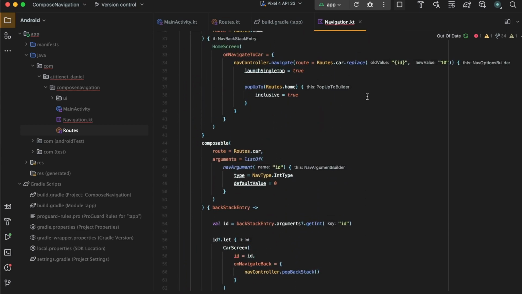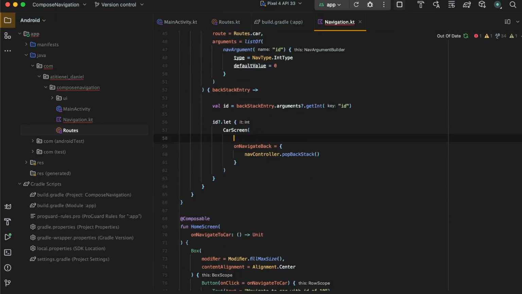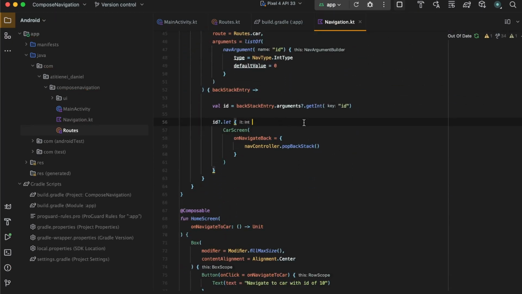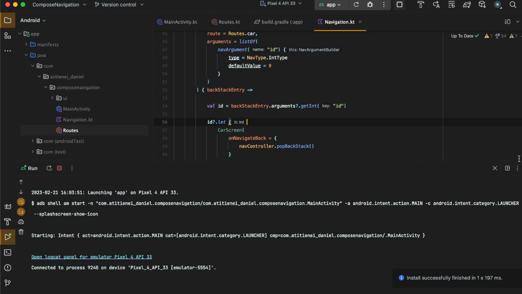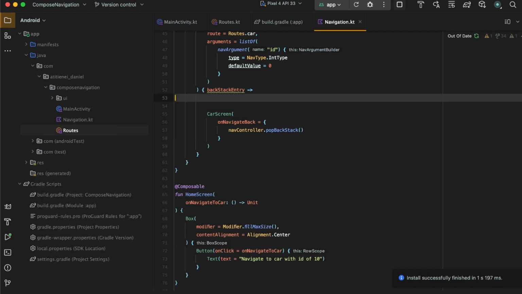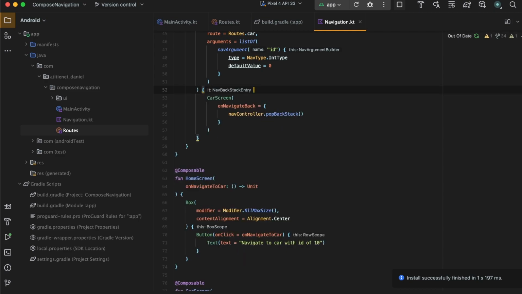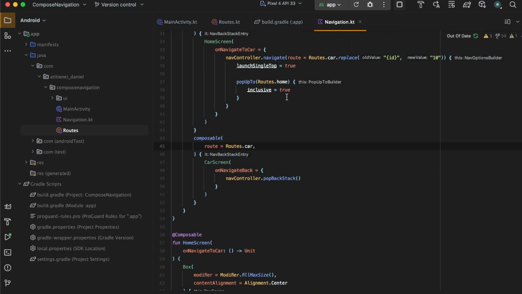Oh, I forgot to remove the ID from the screen. And now let's try to run the app. And if we navigate, it will display the ID, and ID is 10. And I forgot to say that we can remove these from here, because we don't really need them if we are passing it directly to the view model, so we can just have it like that.